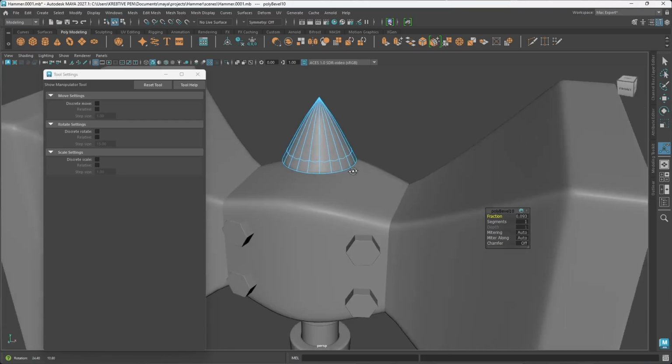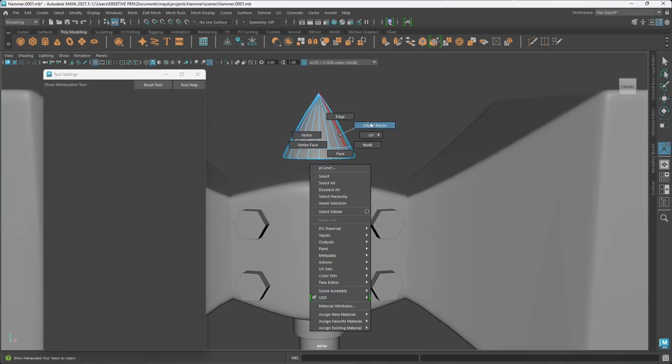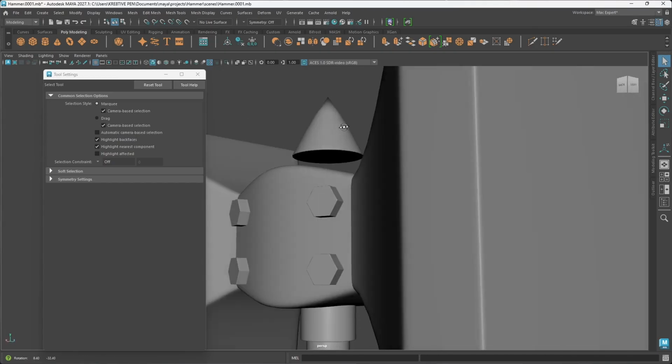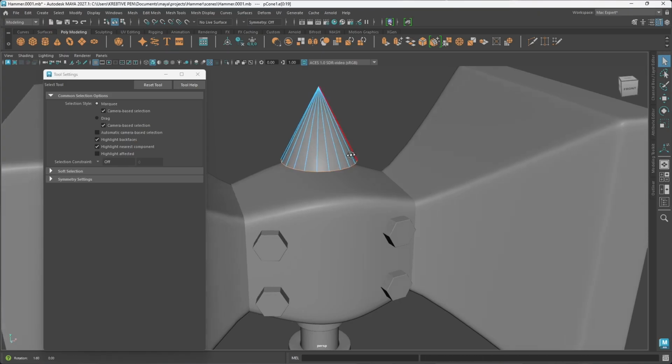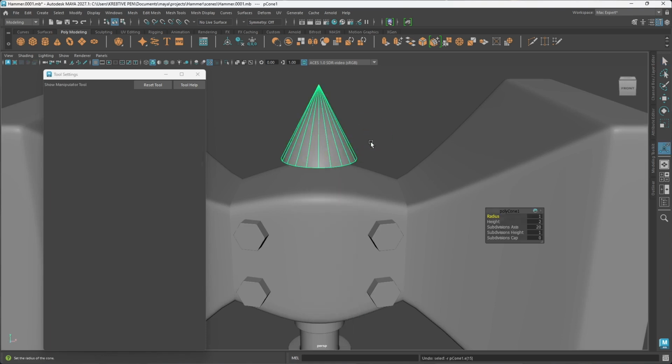Now let me hit on 3 to go into the subdivision mode. So let's go into the object mode and deselect. So this is not really looking good at the top. So I'm going to still undo this, hit on 1. I'm just going to undo this and undo the selection. Go into object mode, hit on T and reduce the subdivision axis.